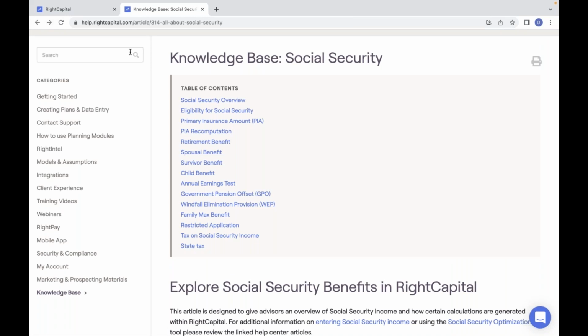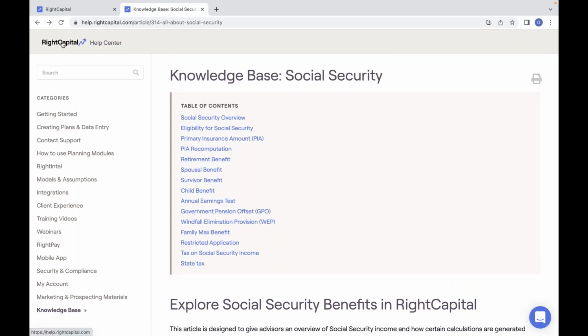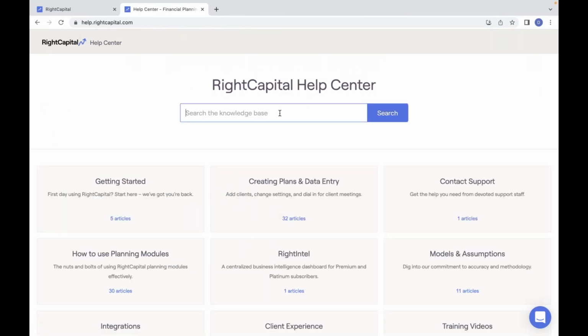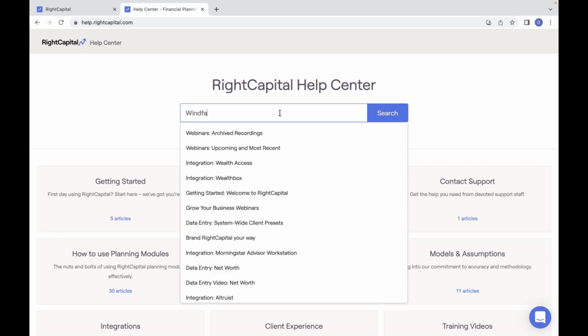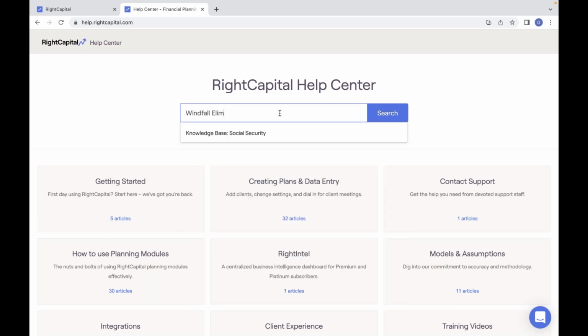So again, maybe I'm on this landing page of the Help Center, which I can access just by clicking the RightCapital logo to bring me right back to that landing page. And as I type in something like WEP or windfall elimination provision, we'd be able to see what information is coming up, right? The knowledge base Social Security article is going to pop right up. So there is a rhyme to the reason of how articles are organized here within RightCapital, and there's a lot of availability for all of you to really hone the focus of your searching in our database to be able to get the information you're looking for.